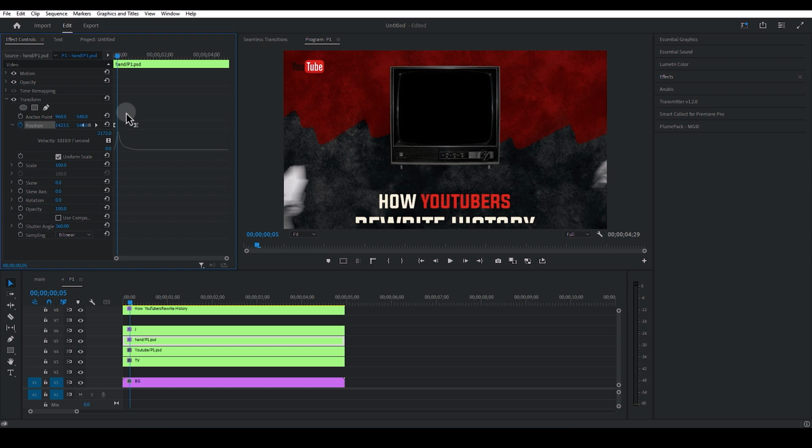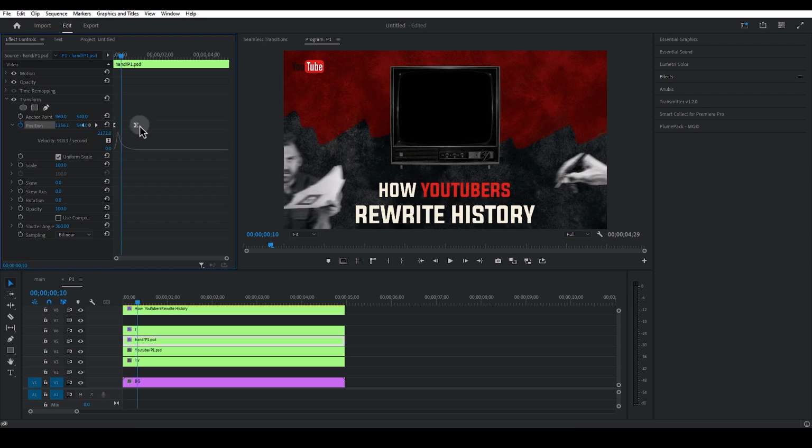To sync the animation in a better way, I will select the hand clip and move the keyframes 10 frames forward. And I will do the same with Johnny's picture.